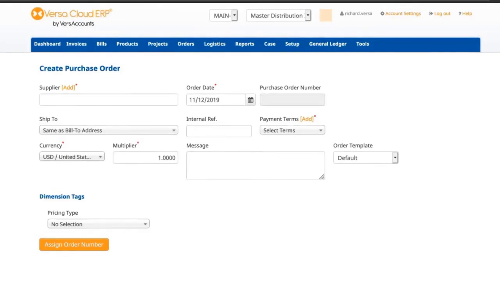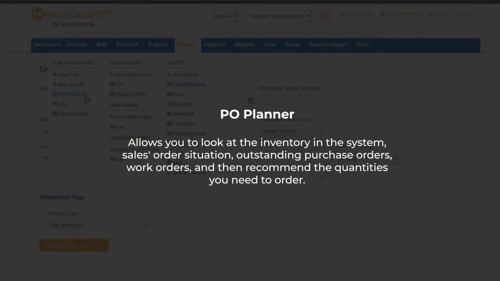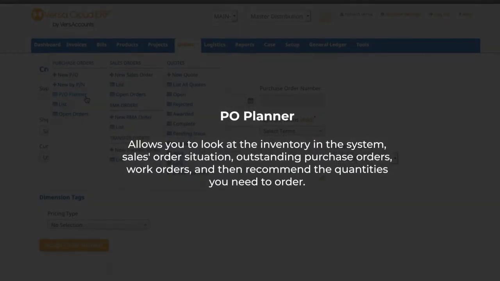We also have a separate tool called PO Planner. Under Orders menu, PO Planner. Now that will allow you to look at the inventory in the system, look at your sales order situation, and look at outstanding purchase orders and work orders, and then it'll recommend the quantities you need to order.